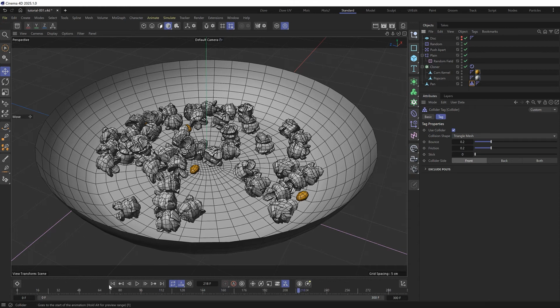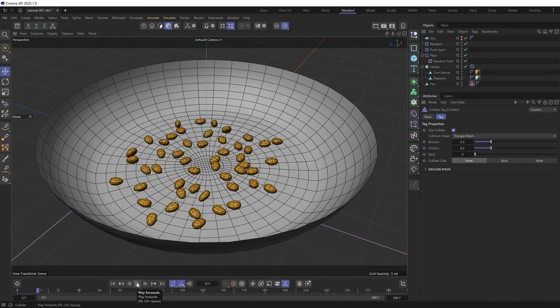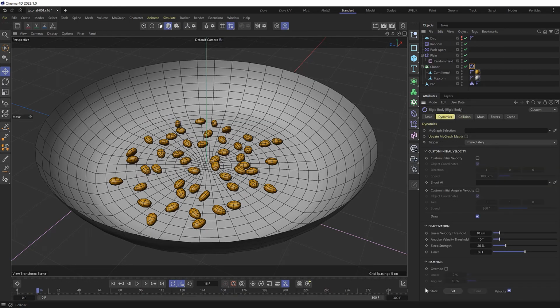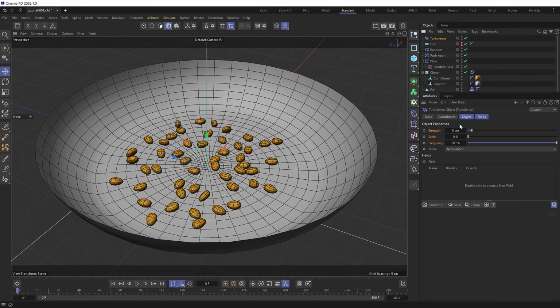And another thing we can do if we don't want our corn to start up above the pan is under the rigid body tag, we can go to dynamics and set the initial state to where they've already fallen in. And now the scene should start from there. And one last thing that I did was add a bit of turbulence to make the corn look like it's sizzling and moving about in the pan a bit. So we'll just bring a turbulence force in and tweak the settings slightly to give us something like this.